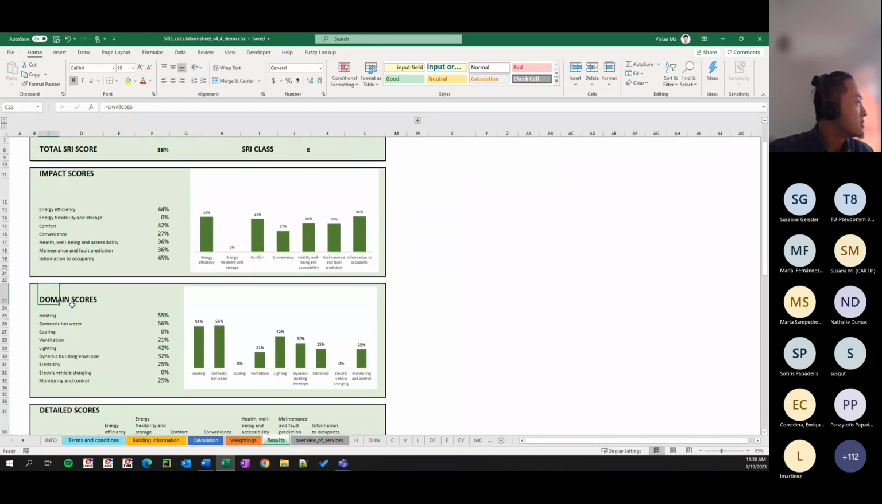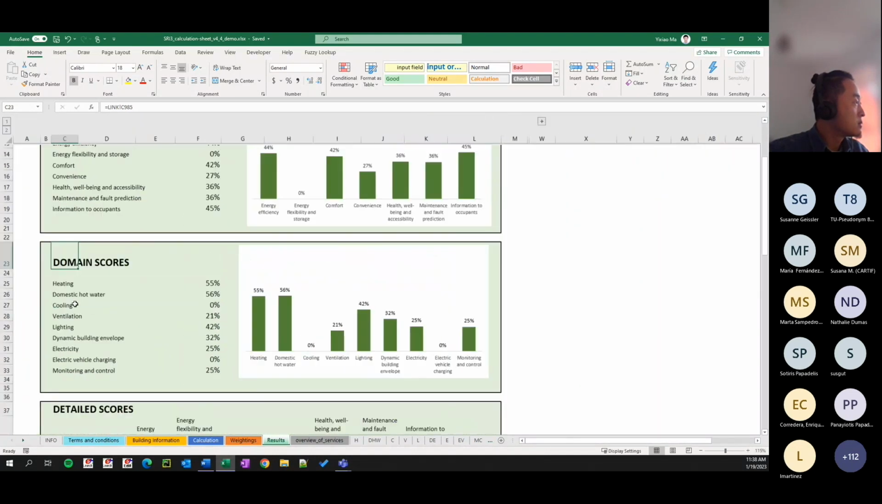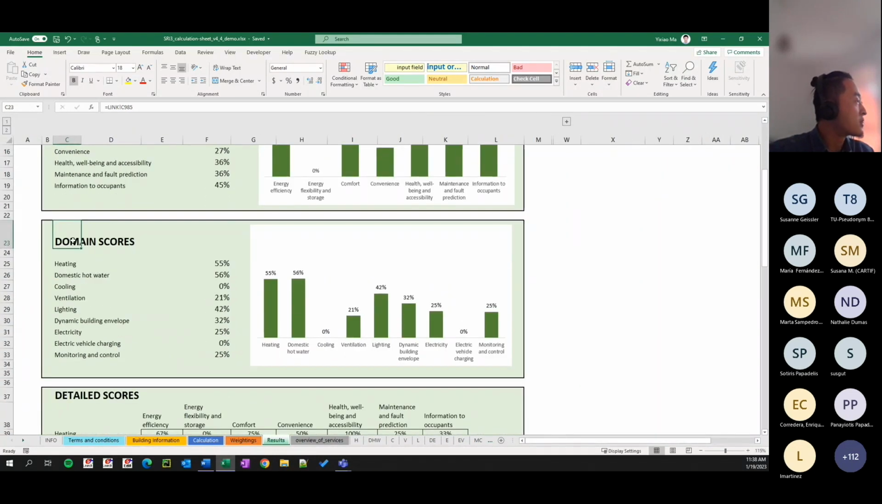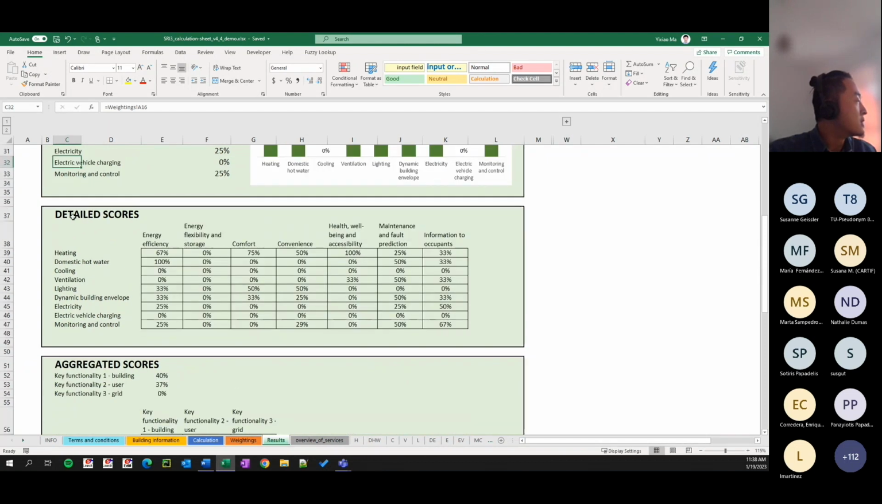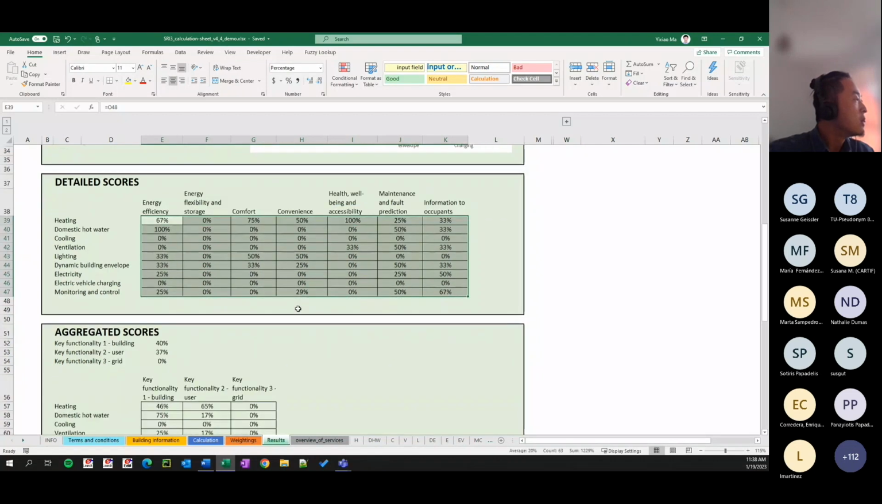And we present the scores in each technical domain. You see that cooling and electric vehicle charging are not applicable in this building. In this specific case, that's why they're 0. And we provide a detailed score matrix per pair of impact criteria and technical domain, so that you have the full details of the calculation results.